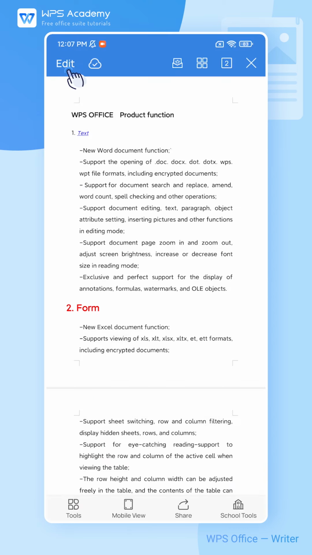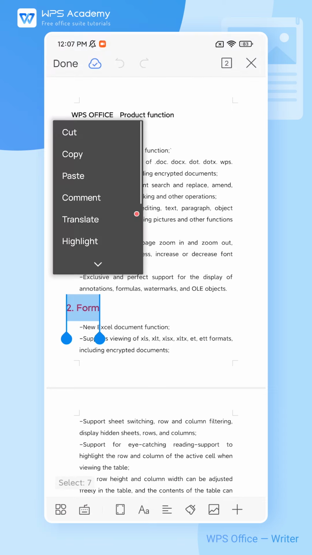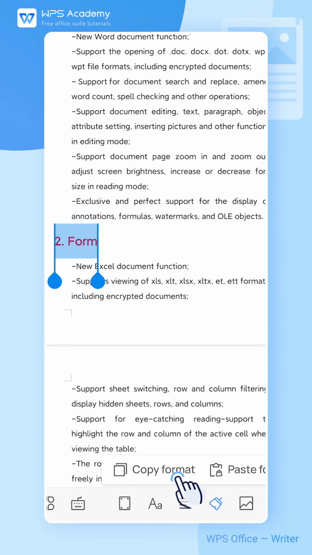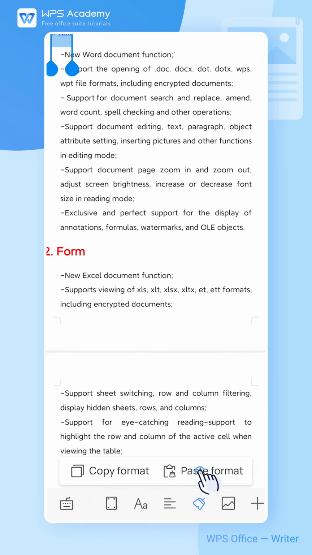Click Edit to get into edit mode. Select the text content that we want to copy. Click the Format Painter icon, then click Copy Format. Then select the content to which we want the format to apply. Select Paste Format to apply the format to these texts.